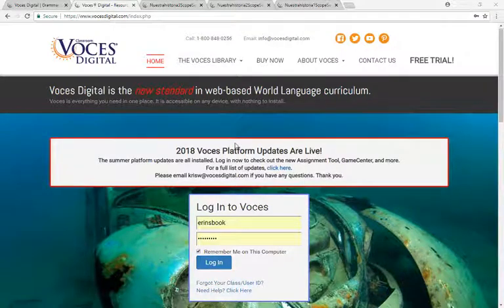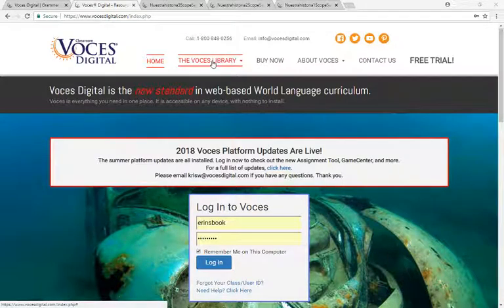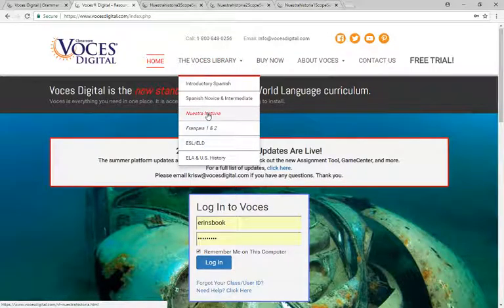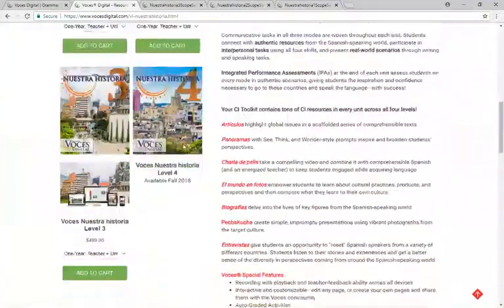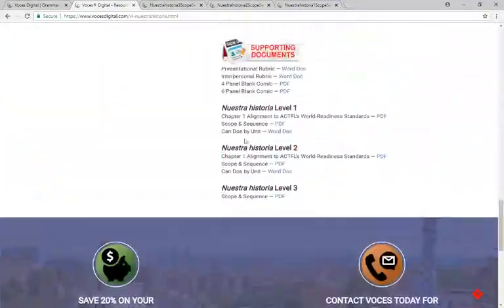Show you a few things that came up in our emails yesterday. First of all, I just want to show you where the scope and sequences are, so that if you ever have to show another colleague where they are or find them yourself, you know right where they are. You just click on the Voces library, choose Nuestra Historia, scroll down to the bottom, and all of the important documents are right here.